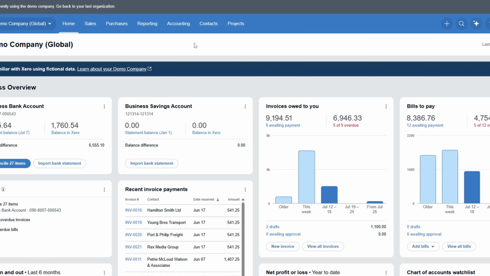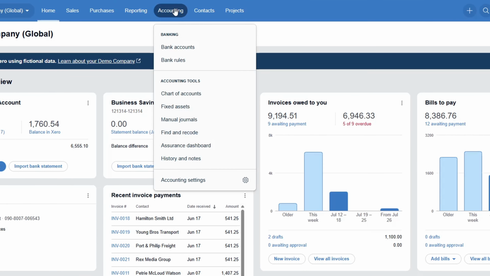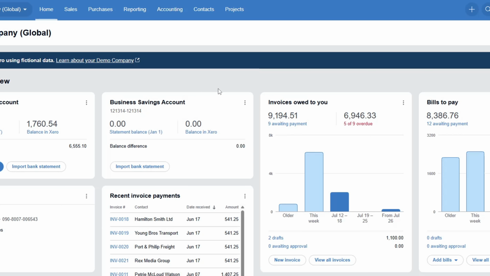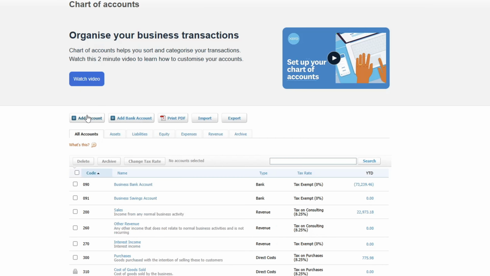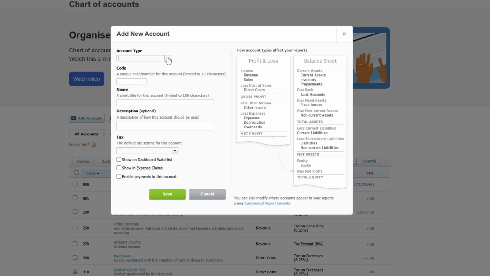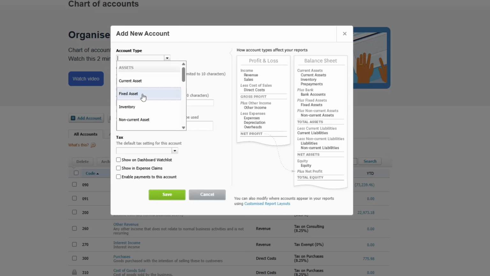To do that, go to Accounting. Then select Chart of Accounts from the drop-down menu. Once you are there, click Add Account. From the Account Type drop-down, choose Fixed Asset.